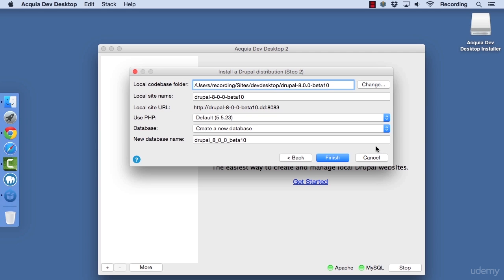And now it's going to ask me a few things. Where do I want the code base to be stored? It's going to default to the directory that I told Acquia Dev Desktop to use for sites, and I'm going to go ahead and leave that as it is. It's also asking me for a local site name. This is going to be the URL that I'm going to use to access the site when I go into my browser. Because it's local, it's going to use the port number rather than something like .com or .net.